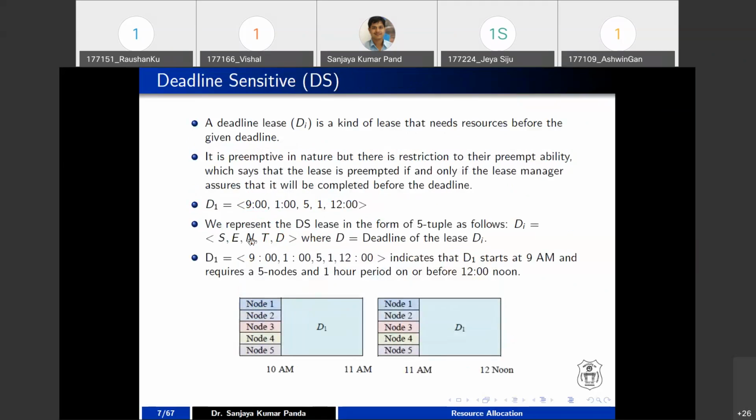The third type of lease is called the deadline sensitive lease. Here, a new term is coined, called the deadline. The deadline sensitive lease is an advanced, or modified, version of the best effort lease.